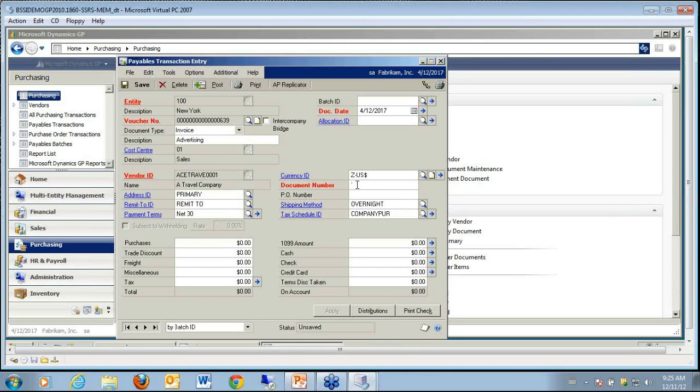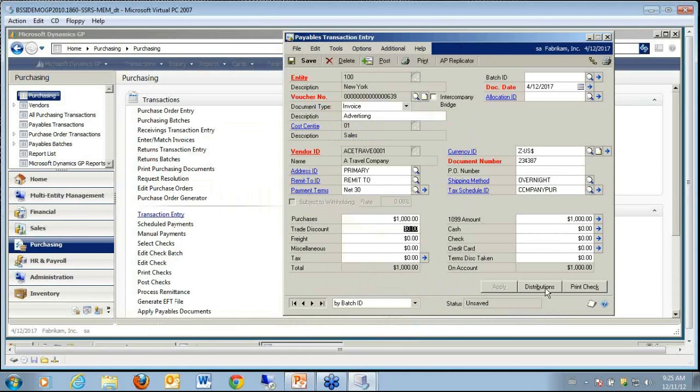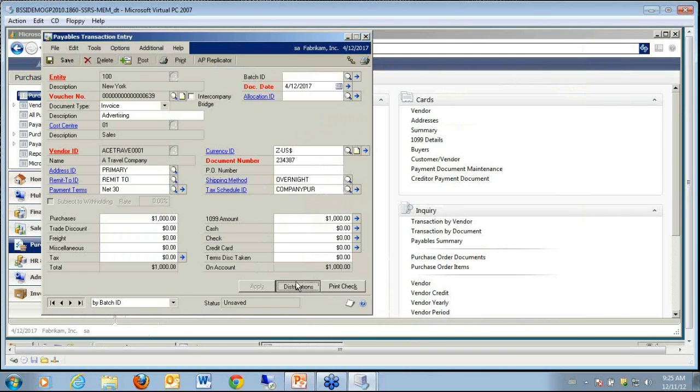I'm going to carry on with the travel company here, put in an invoice number, put in a purchase amount, and we're going to ignore taxes for this transaction just to keep it easy for you. I'll move this window over here a little bit. Actually, I'll move it over here. And I'm going to hit our distributions button.